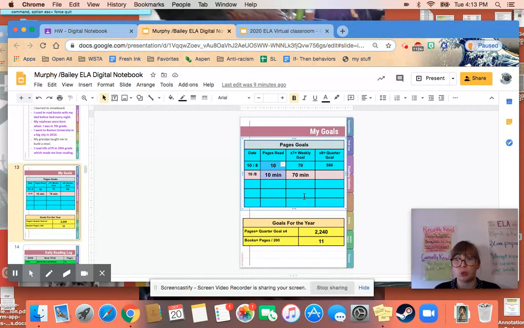In order to get your weekly goal, you take that 10 minutes of page reading. So let's say I did 8 pages within that 10 minutes. We'll do 8 times 7 to get my weekly goal. 8 times 7 is 56. So that means I would have to read 56 pages in the week. And if you want to figure out the quarter goal, you take that weekly goal and multiply it by 8.